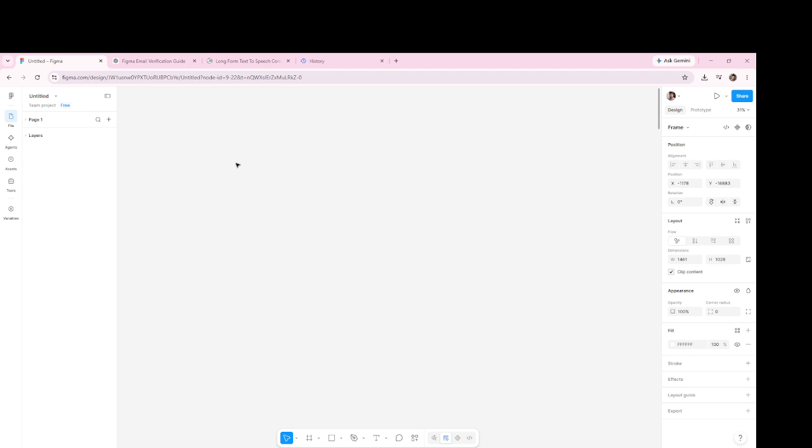In today's video, I'll show you how to create frames in Figma step by step in 2026. First, open Figma and create or open a design file.